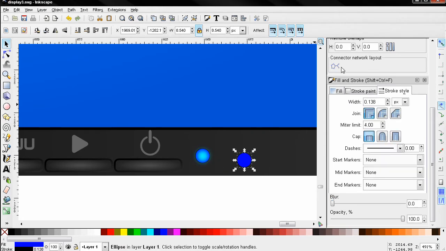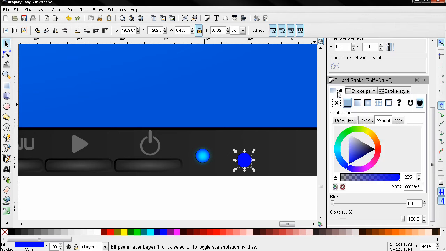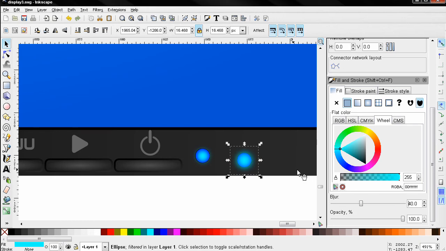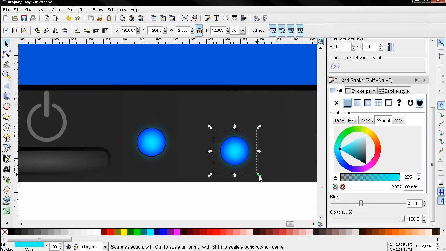Now next I'm going to duplicate this, Control D, remove the stroke and change the fill to this blue color, and also enter a blur here, and now holding down the Control and Shift key, I'm going to scale this down. And by the way, this is not meant to be seen from this close. It's meant to look good when it's zoomed out and you can see the entire display.